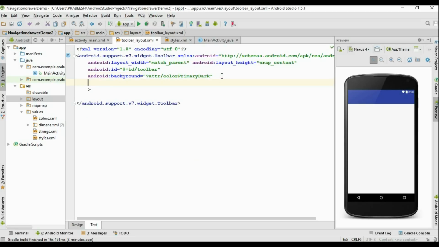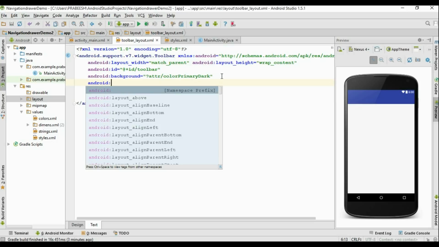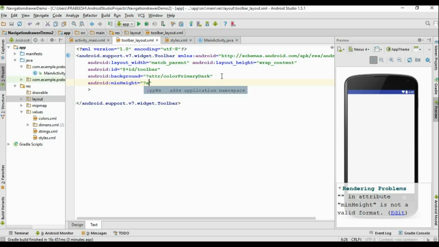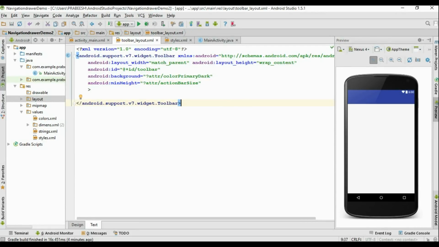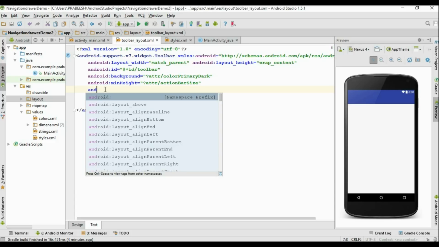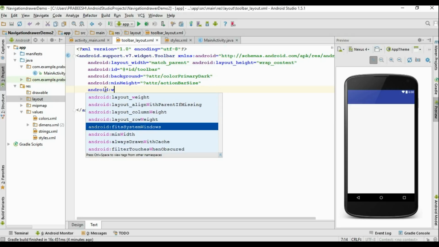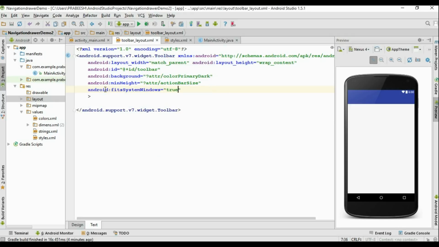Okay. Now select the minimum height for the toolbar. Minimum height into attr. Specify it as action bar size. Okay. Now add another attribute, Android fits system windows, and specify that one as true.